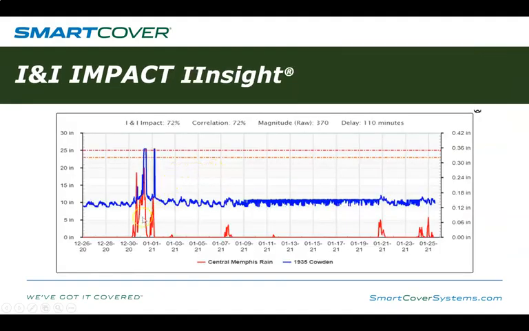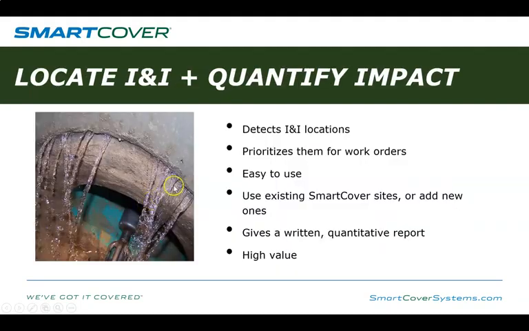That can then go back and you can see, aha, this was a high priority site. I had a lot of rain and I had a lot of I&I. When you don't have much rain, you don't see that much I&I. So you're, again, looking for those large events. So you locate the I&I, you quantify the impact, you get the locations, prioritize.